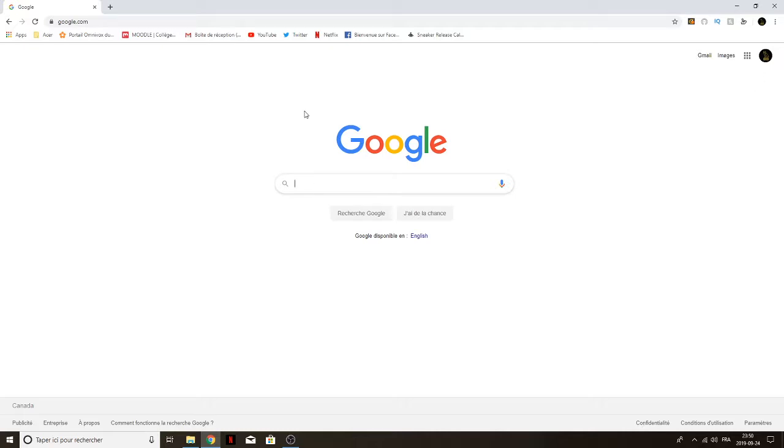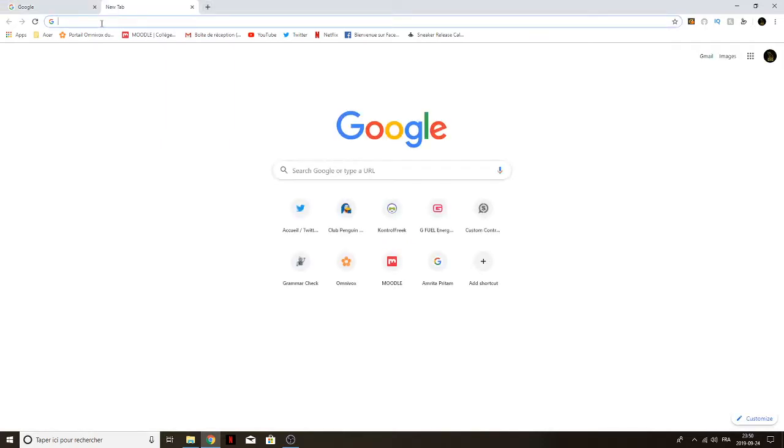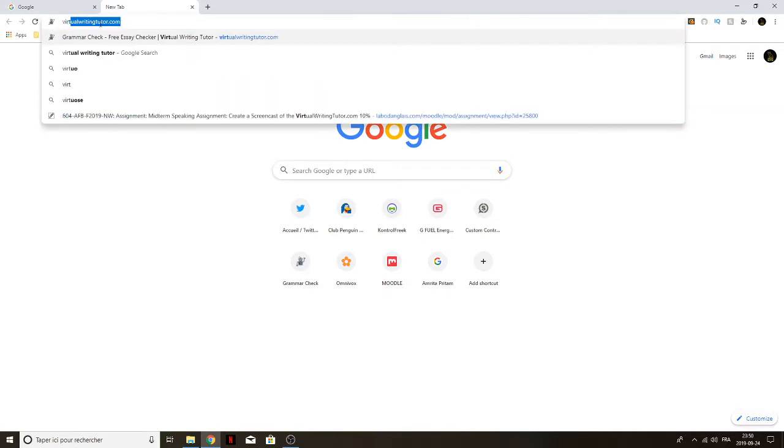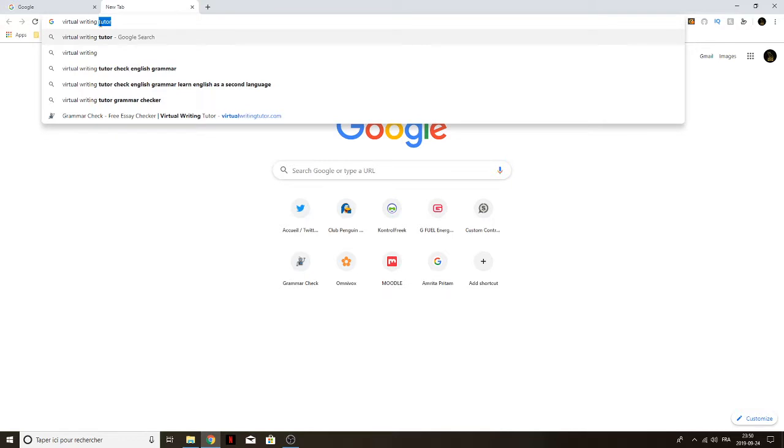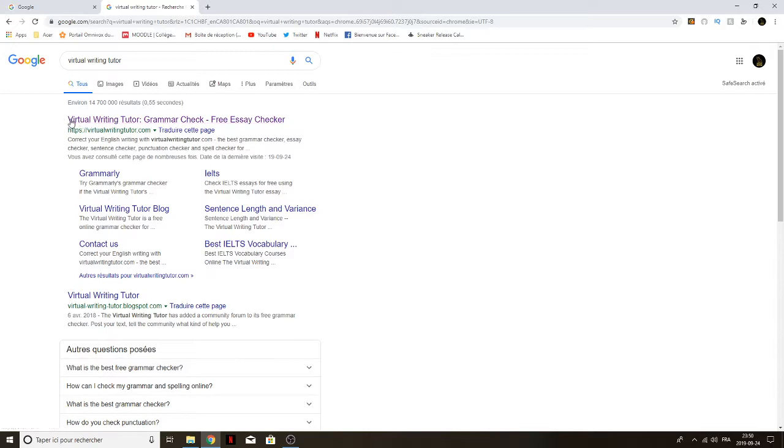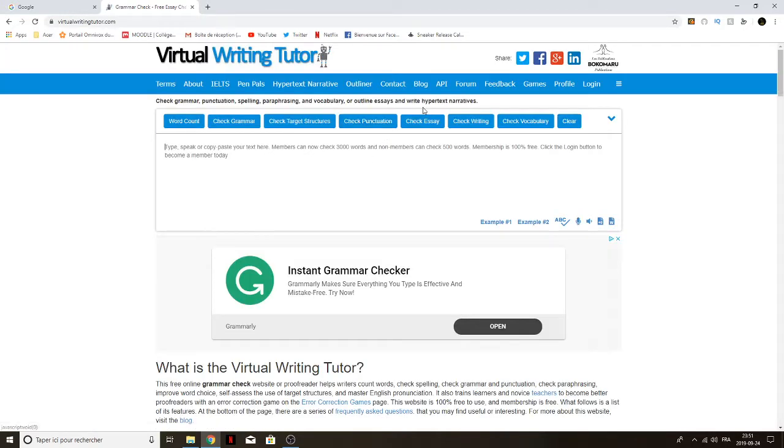Alright, to start off, let's just say you're on this Google page. At the top left corner of that page, there's this little plus sign which you'll click on to open up a new tab. In this new tab, in the search bar, you can type Virtual Writing Tutor. And this will load up. This is the link for the website, but just to make sure it's the correct one, when you click on it, underneath that link, there's this little URL which tells you it's the correct one. So as soon as you see that URL, you can click on that link and it will direct you to this page.